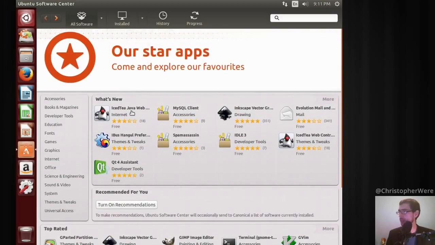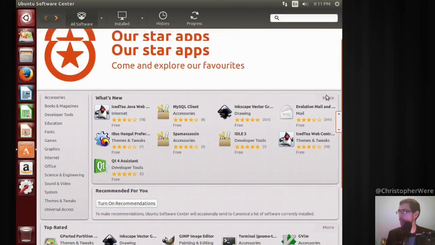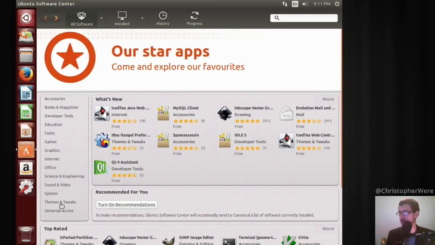You can turn on recommendations. What's new? Again, this might be a good option to have something curated. I can't see any paid apps. It says free over there. I do remember seeing them before. But most of these top rated are actually like Firefox, for example, and Thunderbird Mail. These of course are there; you might expect to see them. There's no way I can actually just jump to the paid apps. Maybe just sound and video.